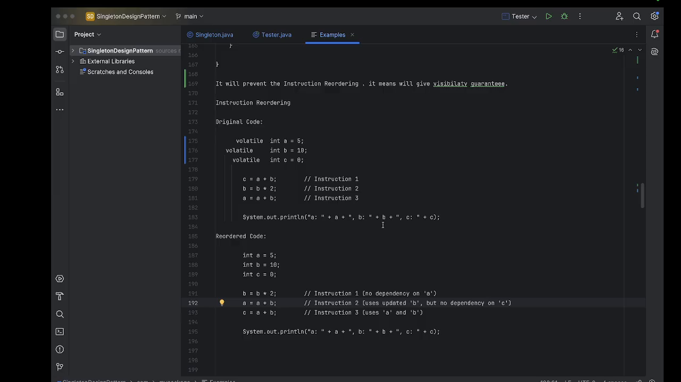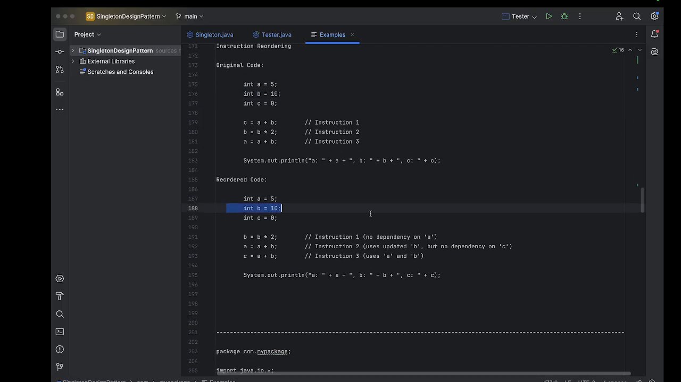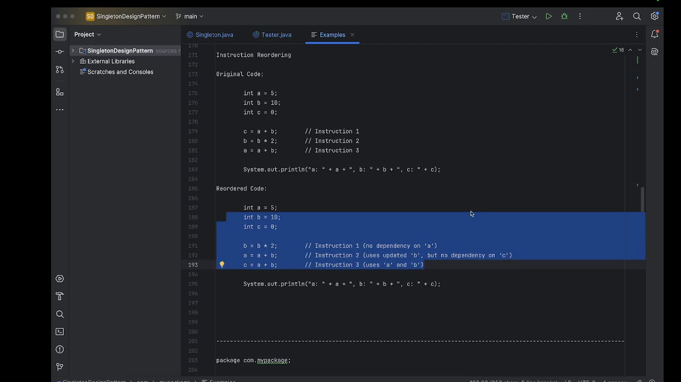So what does volatile do? It prevents instruction reordering. Suppose you don't declare it as volatile, then the instructions will change. Definitely it will change. Sometimes it will give issues also. You are expecting something and it will give some other output. That is the problem.